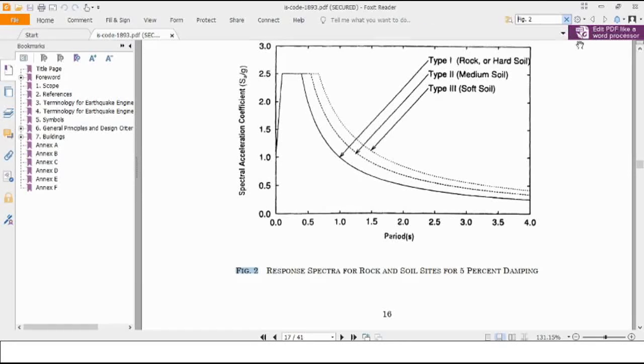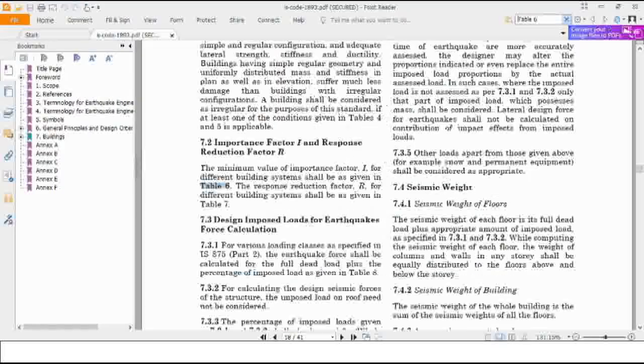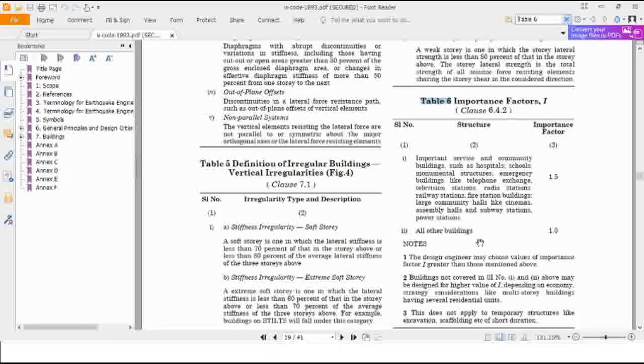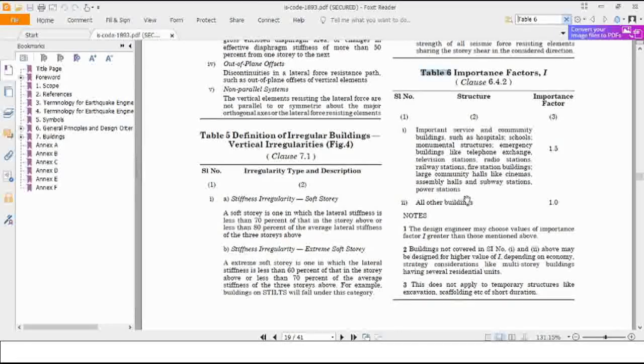Now we'll be checking the importance factor. For that we'll go to table 6. In table 6, as can be seen, there are 2 categories, viz. the first one is important service and community buildings such as hospitals, schools, monumental structures, emergency buildings like telephone exchanges, television stations, etc. For that, the importance factor is taken to be 1.5, but in this case we will be considering this particular building to be a residential one, for which the importance factor is taken to be 1. So we'll consider 1 as the importance factor.